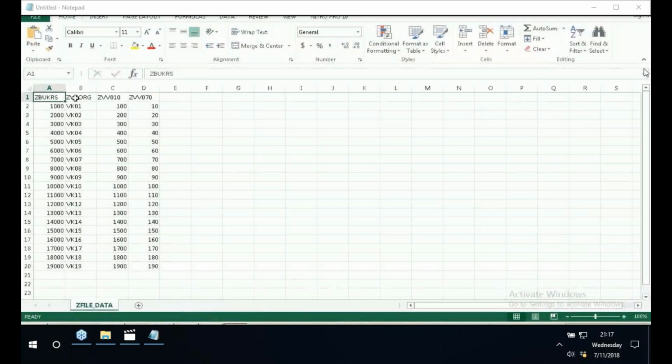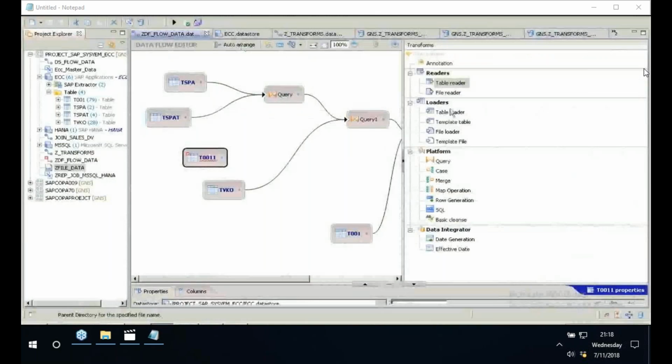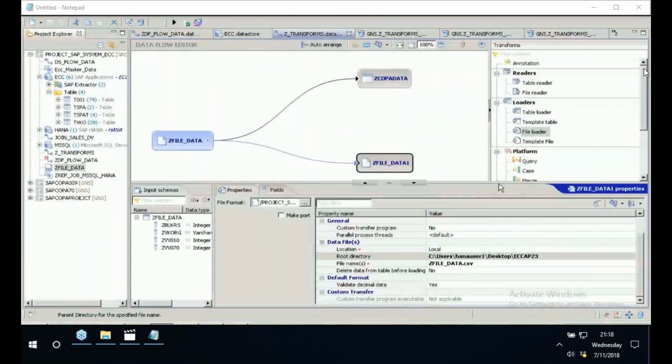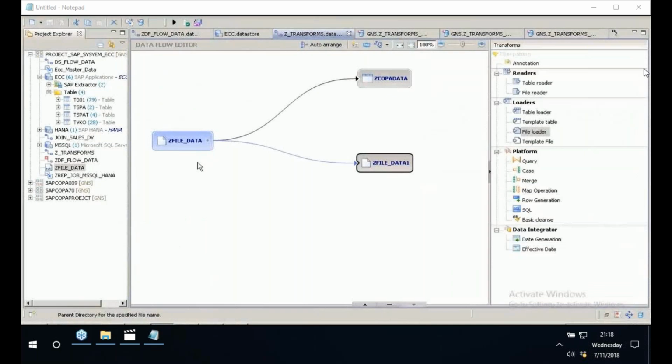Previously we only had header. Now data is loaded to the file. So this is called file loader. So we see three things now. One is reading a file, loading to a template file, and loading to file loader. So all these three are files. Please see, file reader, file loader, template file, all these three are files. But this is to read file, this is to load without a structure, and this is to load with structure.